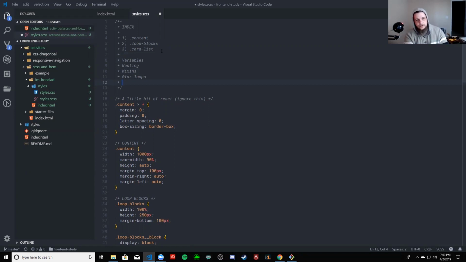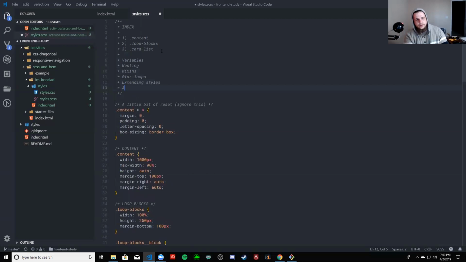So you have for loops and then extending styles and then architecture, partials. It's officially called partials by SCSS, but it has to do with architecture, so I kind of leave that in there. So these are the things that SCSS gives us, the features.